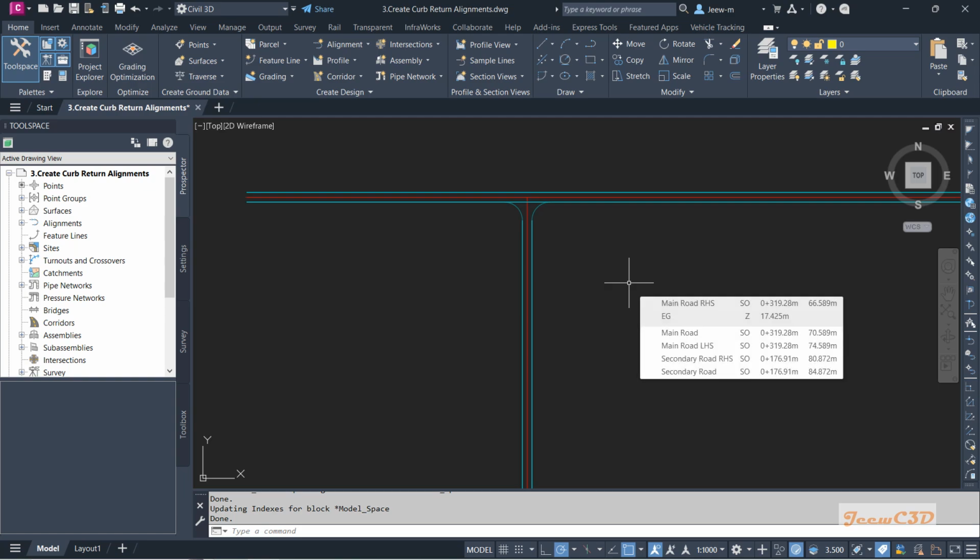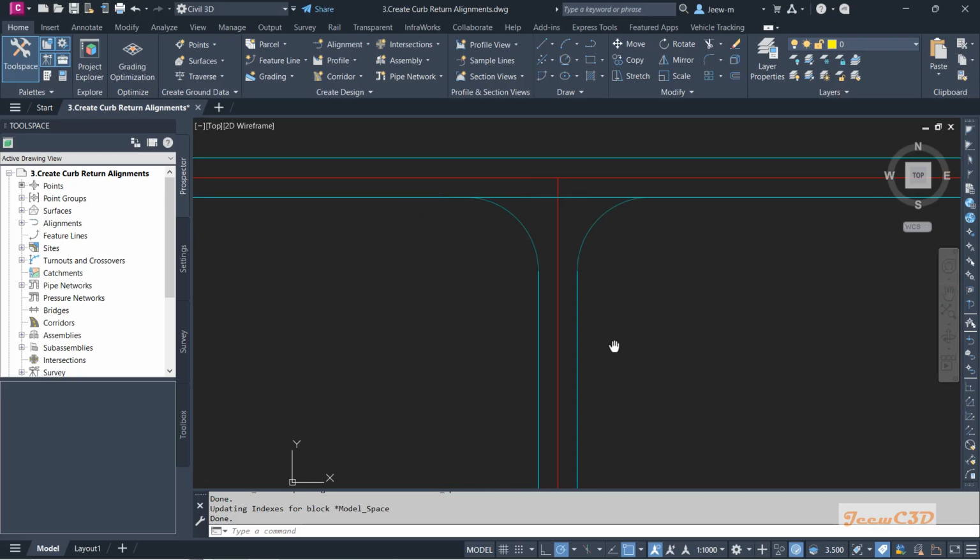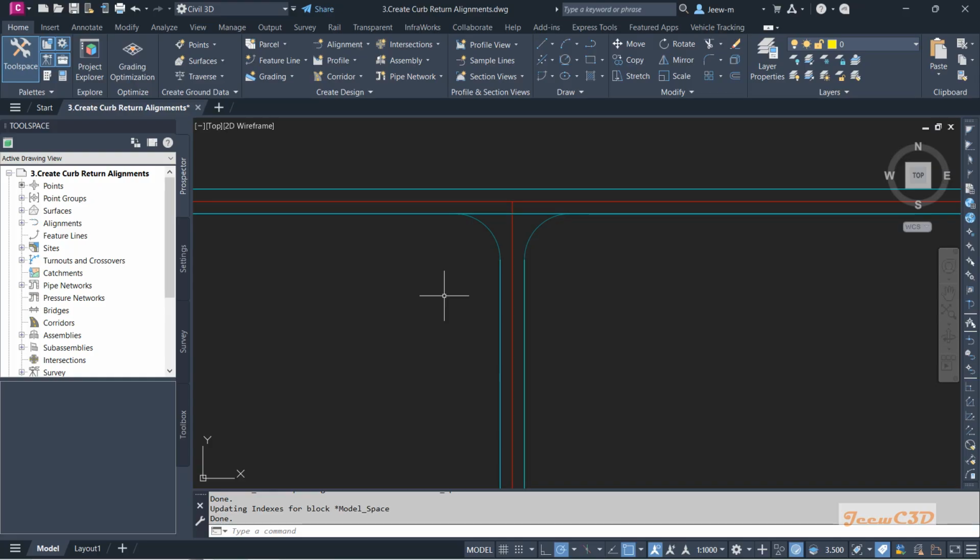After creating the edge alignment for the main road and secondary road, next what we are going to do is create the curb return alignments. In other words, these turning alignments. To do that, we have to create new alignments in this turn and this turn.